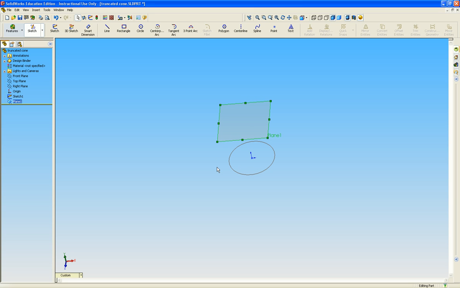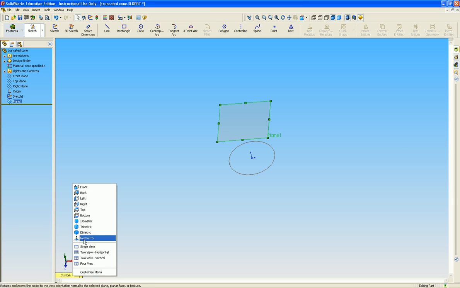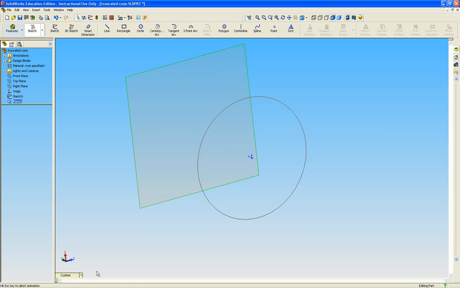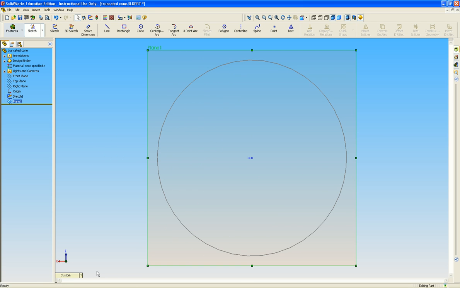Now our next step here is to go to look normal to that plane. So once it's green, it means it's selected, and when you go looking normal to, it automatically goes looking normal to it. If it wasn't green there on your plane, just click on the edge of it and it'll go green, meaning you've selected it. So then you're ready to look normal to it.